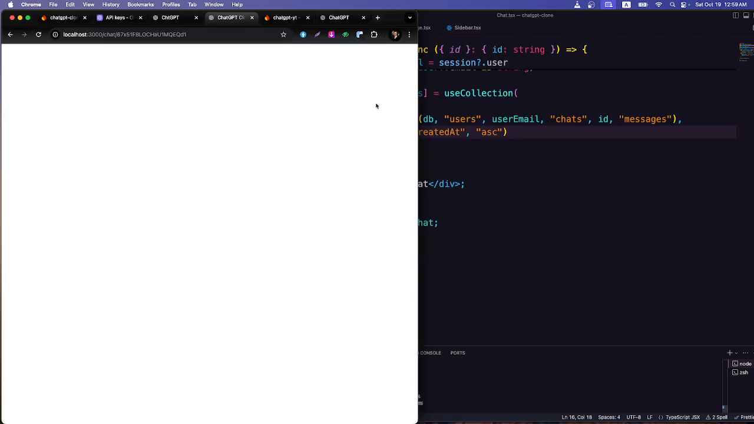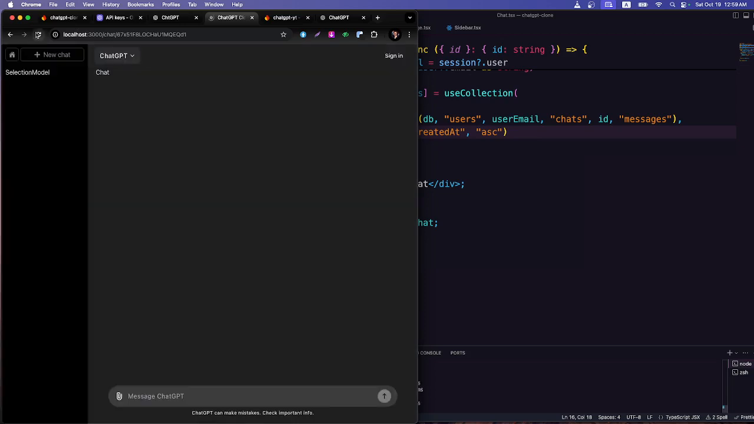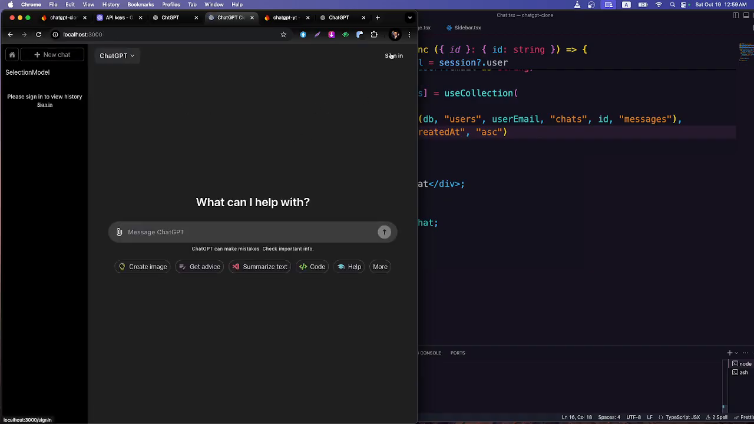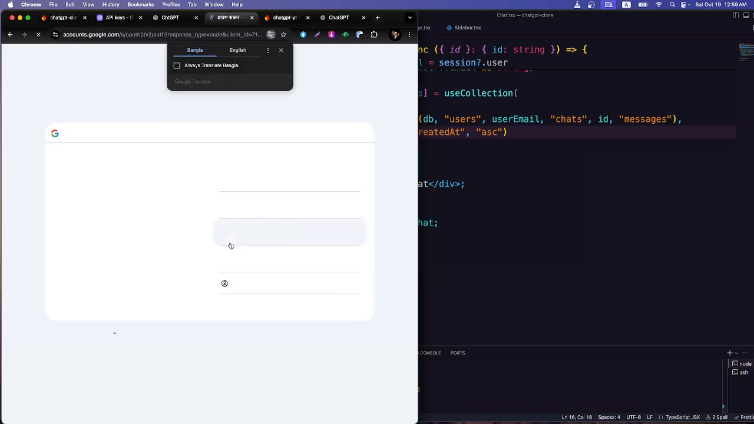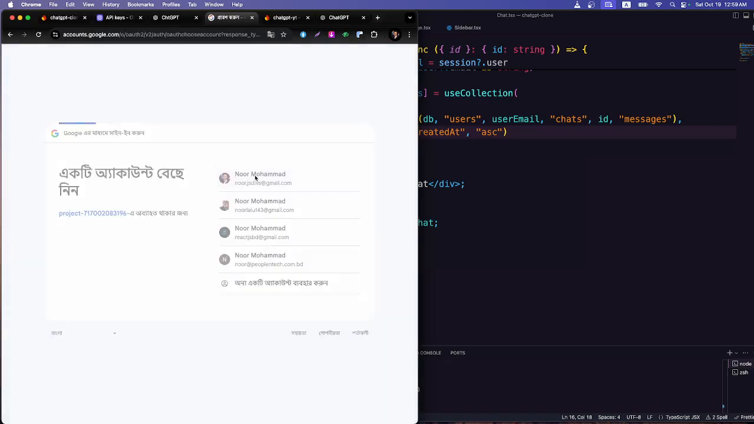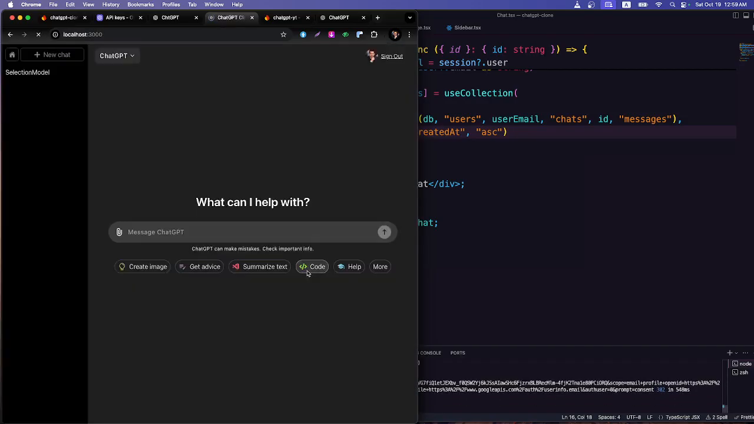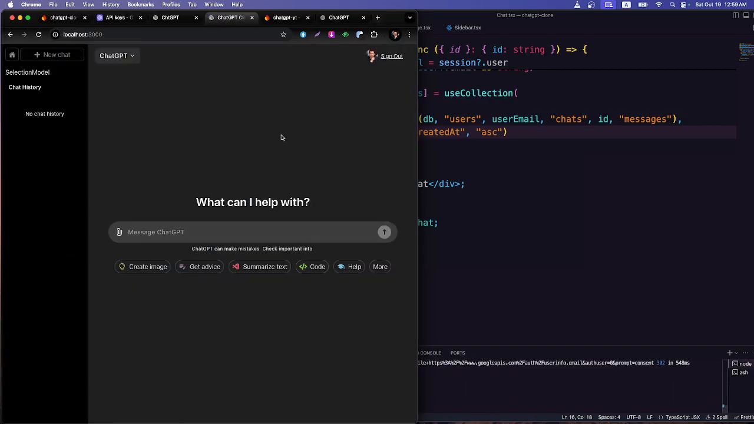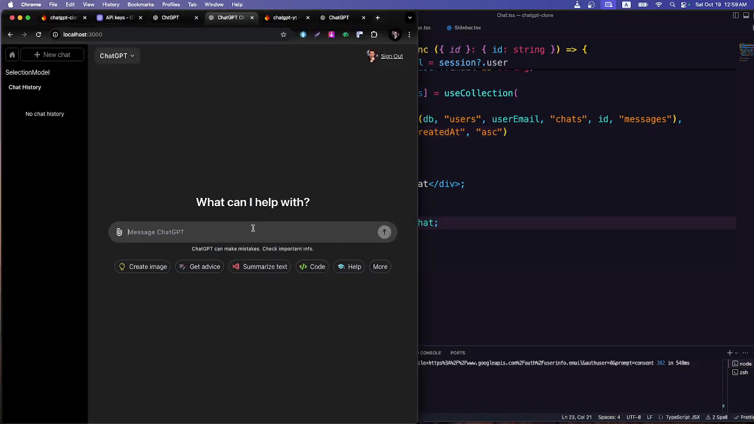I think, did we miss something? Cannot, okay, remove children. What's wrong? Yeah, we were locked out. Okay, let's go and sign in again. Yeah, we restarted our server, so at that time we were signed out, but in that particular ID it was still capturing that we have the session. Okay, no chat history.